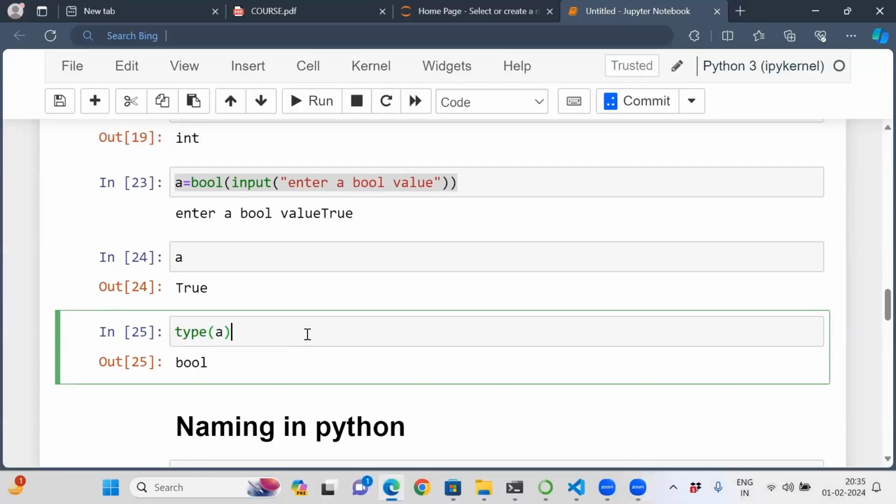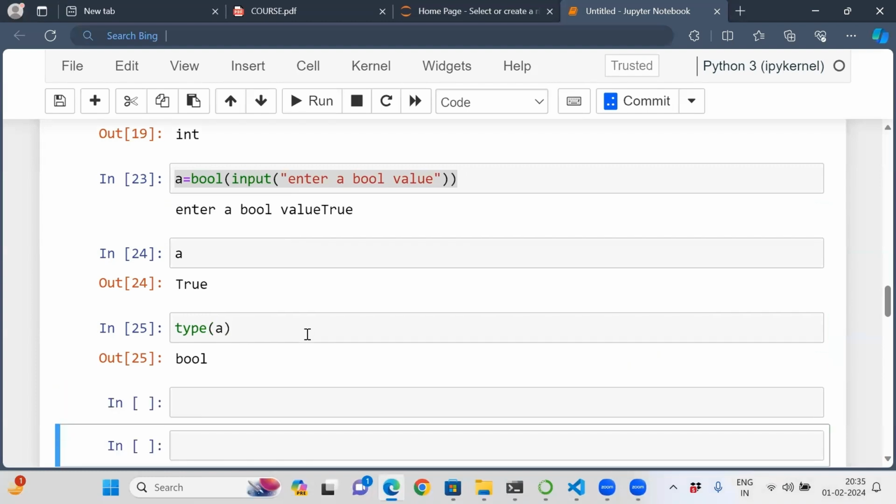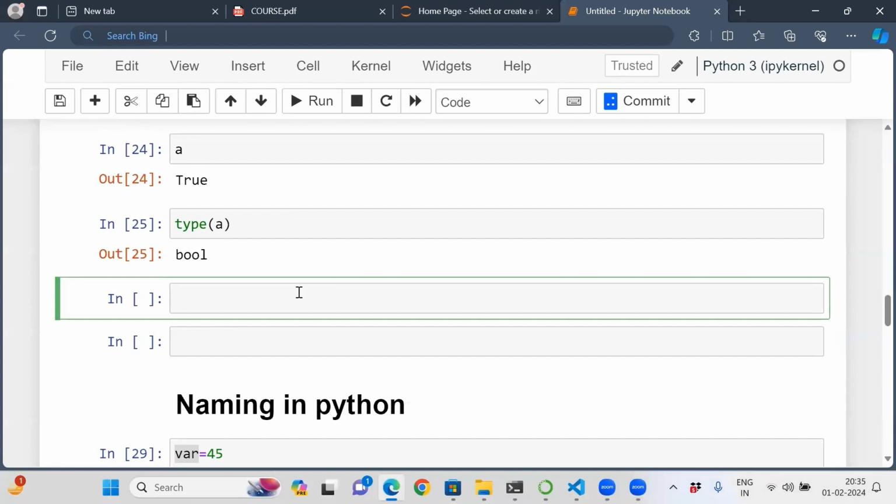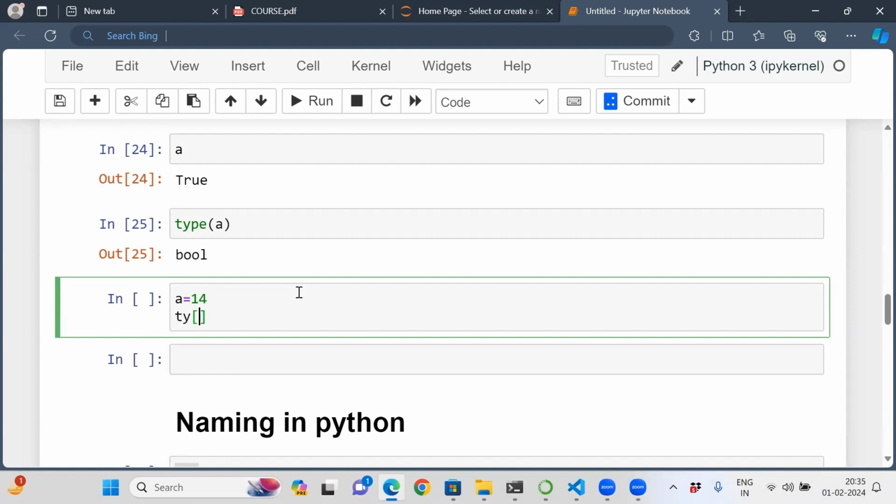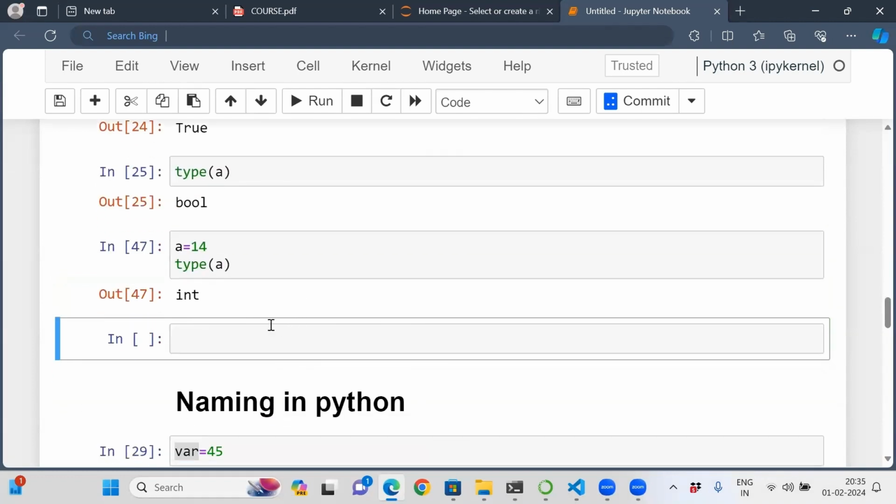Like you are converting a string into a number, in the same way, here also you can take a number and convert it into a string. For example, a is equal to 14. If you take type of a here, it is an int, right?